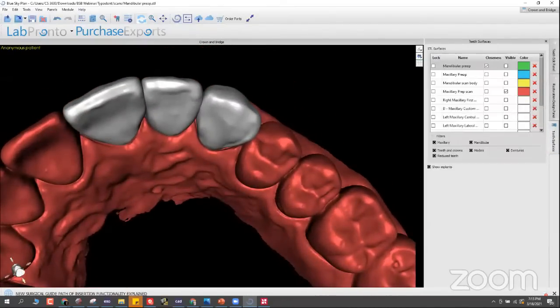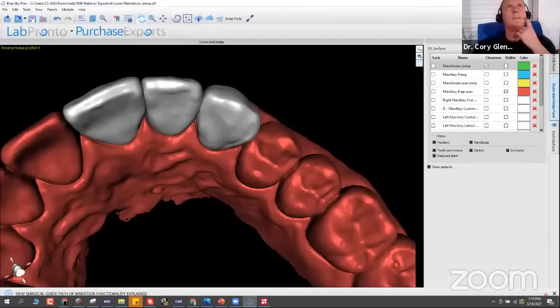Can we fabricate a full arch temp based on a digital wax up before prepping? Well, at some point, you've got to do one of two things. Yeah, you could do a wax up with Blue Sky Plan over their current dentition. And, you know, there's, again, ways that you could do a Boolean difference to generate that.